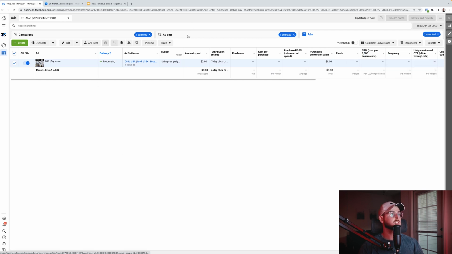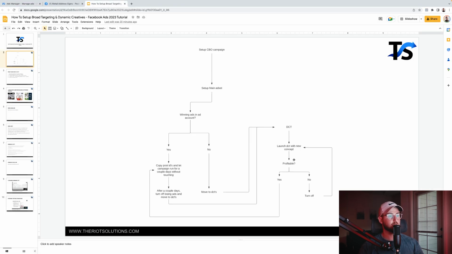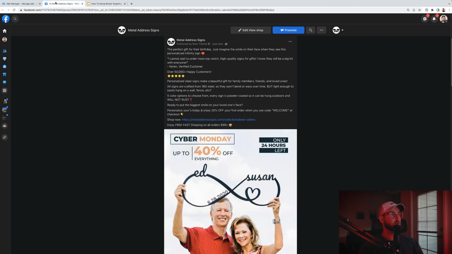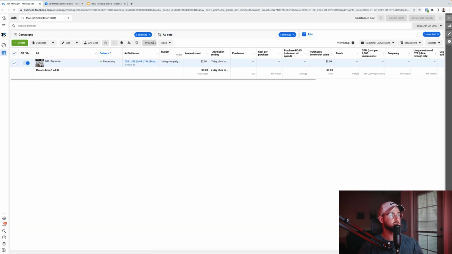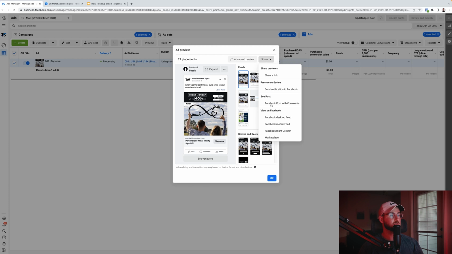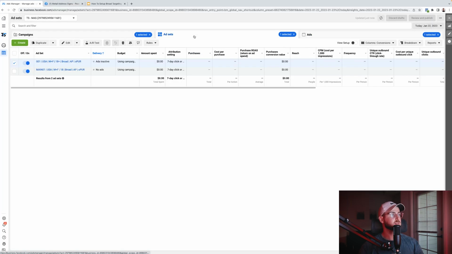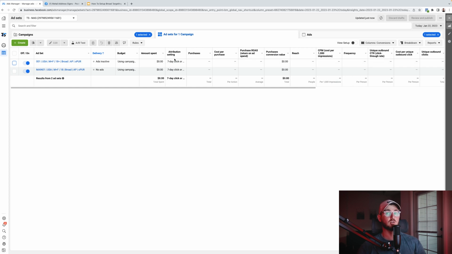Okay, so let's just assume this setup was profitable. If this was profitable, what I'm going to do is click on preview, see Facebook post with comments. And just to be clear, for a DCT to be profitable, I'm looking at overall ad set performance. Is the ad set hitting the KPIs I need? Great. That's good. That's profitable.